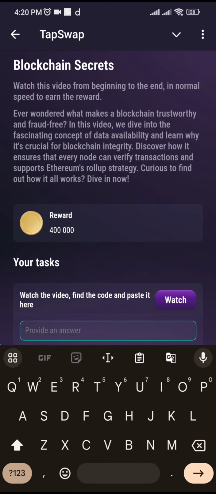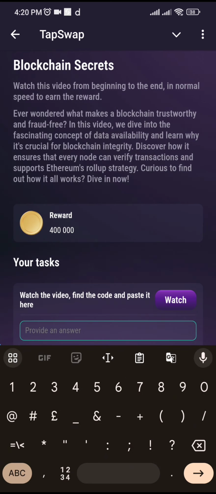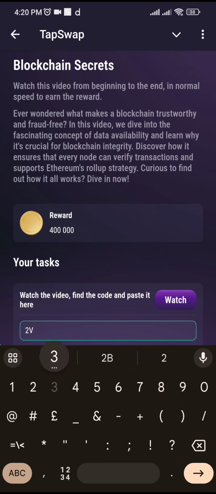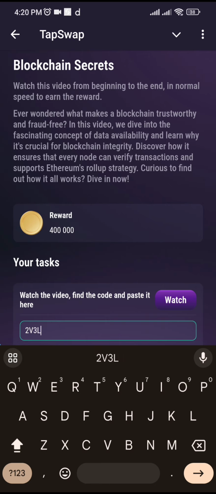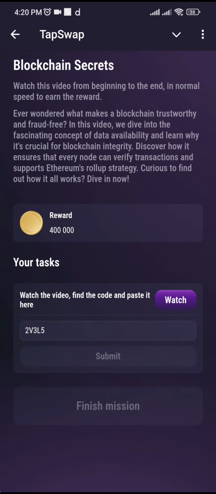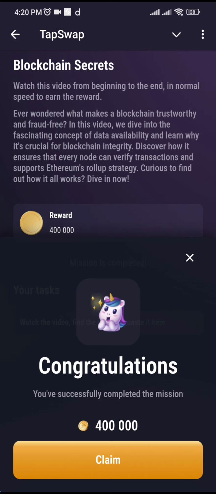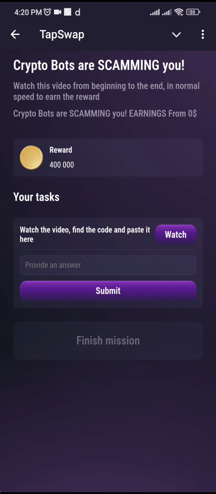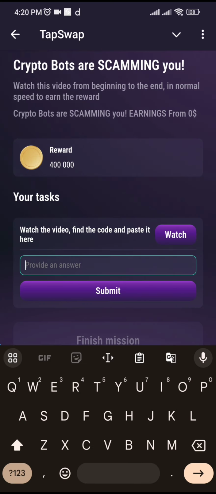The next code is blockchain secrets, and the code is 2V3L5, and you will get 400k tokens. Okay, let's collect it. And let's go to the next task.